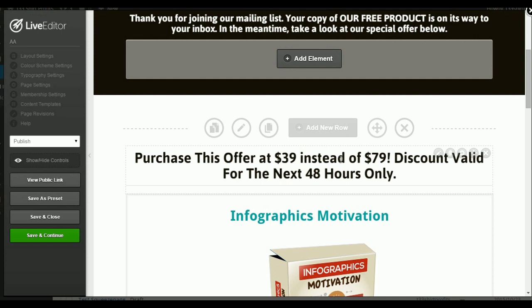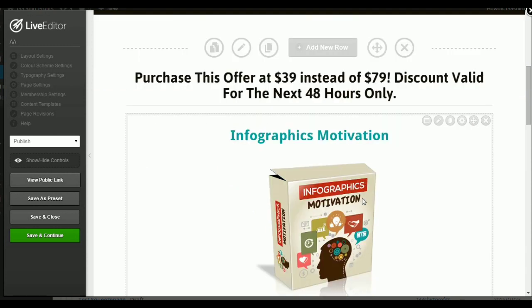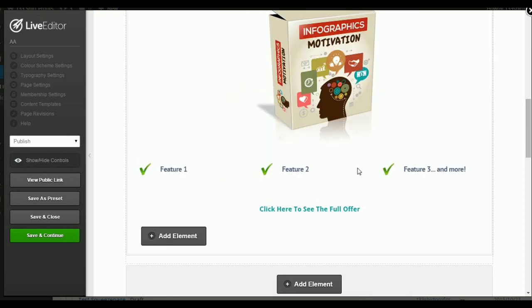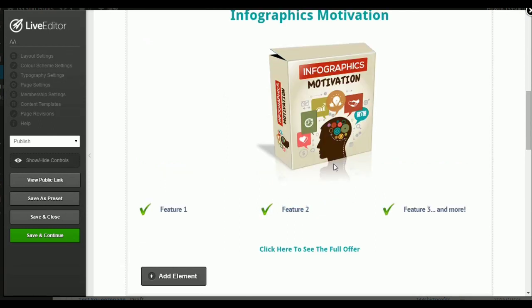You want to create a simple header like this, which tells them they've got an exclusive offer of some sort. And then follow it up with a product image, some features, and a link to your sales page. You want to keep this brief so that people are enticed to find out more via visiting your sales page.